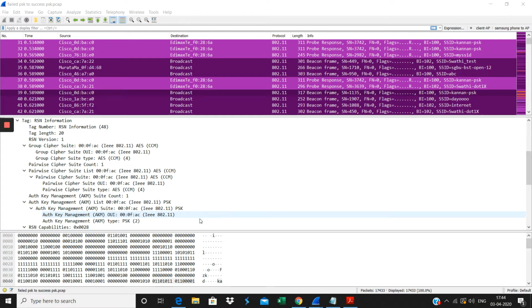Here you see the auth key management. The auth key management is saying PSK, and the type is shown as 2 here. Then the pairwise cipher suite, which is for encryption. We have to encrypt the data flowing from the client to the APs. There are broadcast frames, multicast frames, and unicast frames. The pairwise cipher suite is used for the unicast frames, so it tells what type of algorithm is used to encrypt the unicast traffic.